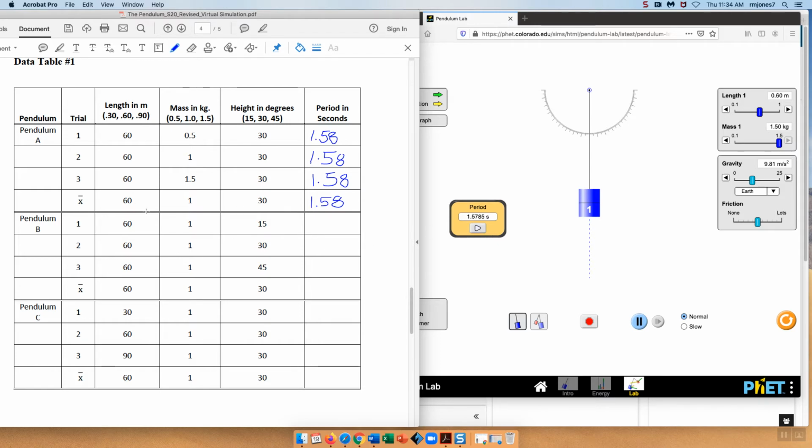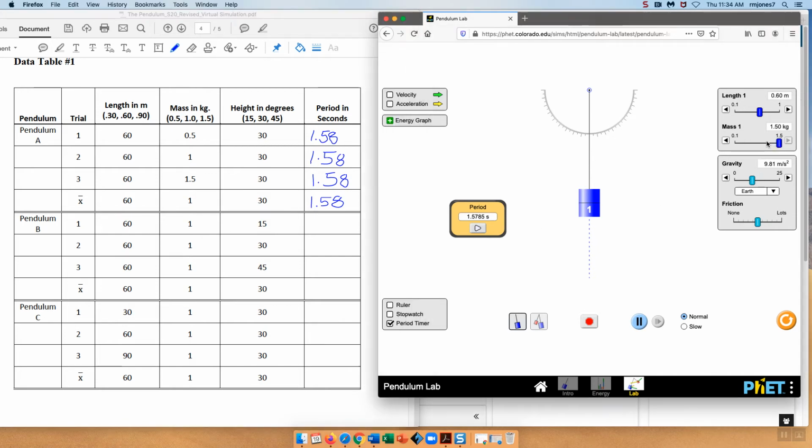So you notice that in this case, in pendulum B, you're keeping the length again at 60, which is not going to be a problem to change. You're going to change the mass back to 1. So the mass and the length will be constant, but in this case, you're going to do 15, 30, and 45. And so you have 15 is right there. We know what 30 is, and then 45. Okay? And we'll not worry about it right now, but I want you to collect the data.